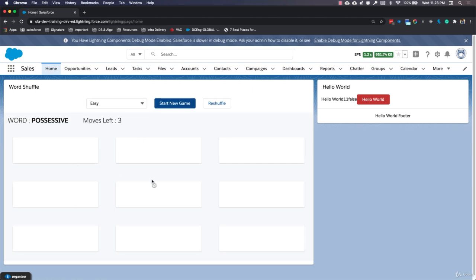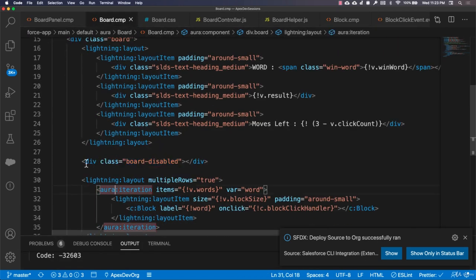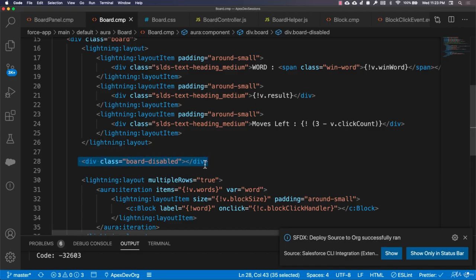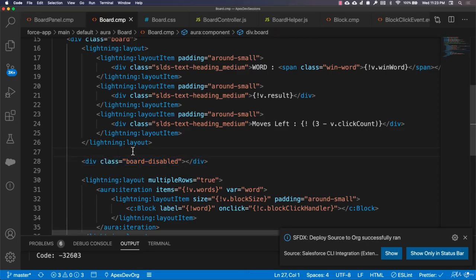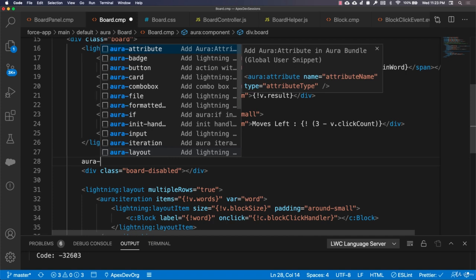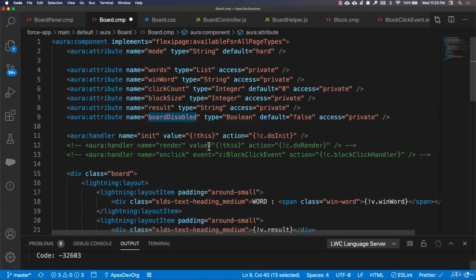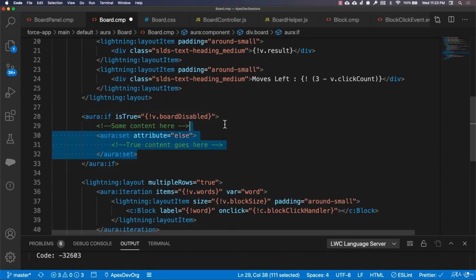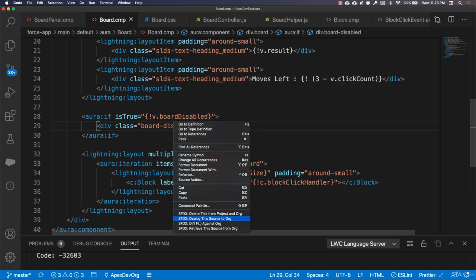Okay, so now the thing is our div container is being displayed, which is this one, and this is preventing us from clicking on this board. So this shouldn't happen, right? This div container should only come in place when we are disabling the board. So we need to have an aura:if here, and this should check for the board disabled attribute. If this is true, then we will show this component or this div element. Hopefully this should work now. Let's deploy it one more time.